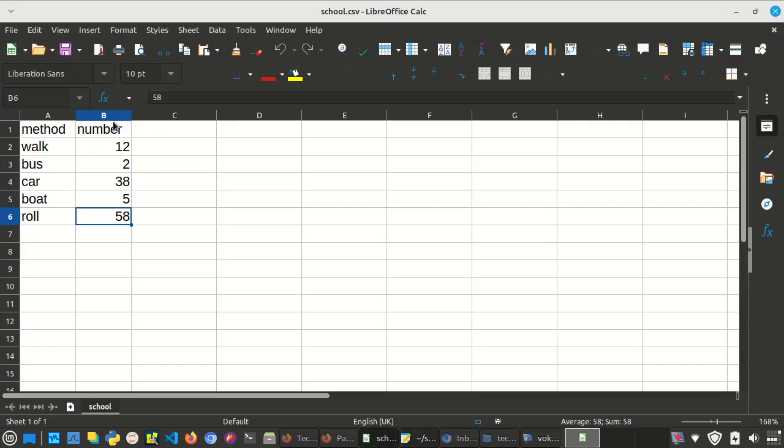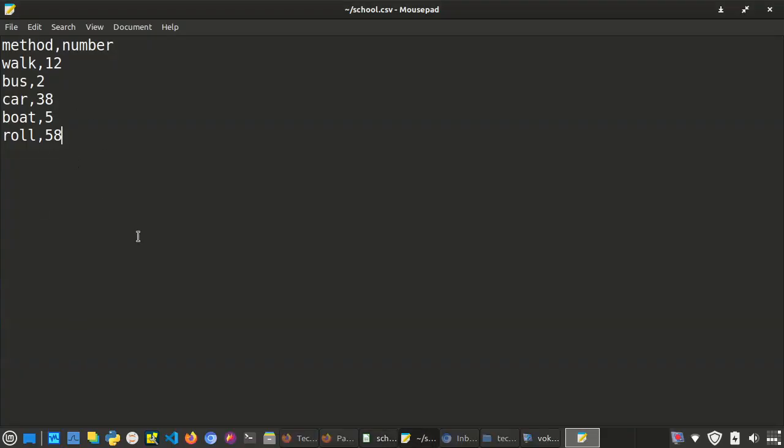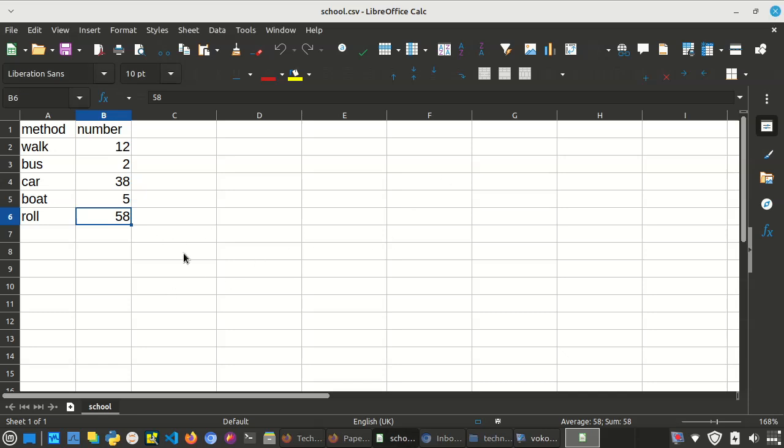So if we come back to this, you can see how it compares. There you go, method and number, that's now the headings. Walk and 12, bus and 2. So we've just created a spreadsheet here using this very simple method. Okay, let's just close that a moment, and let's just see it kind of in reverse.